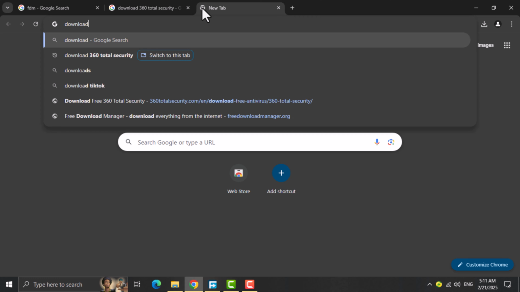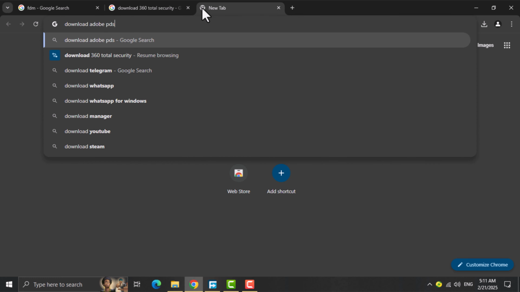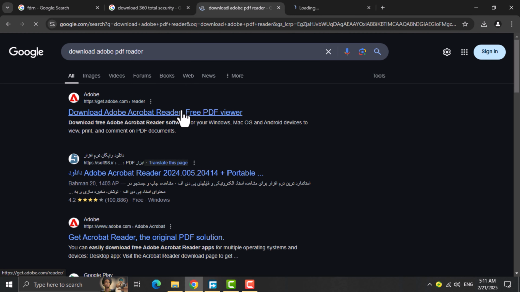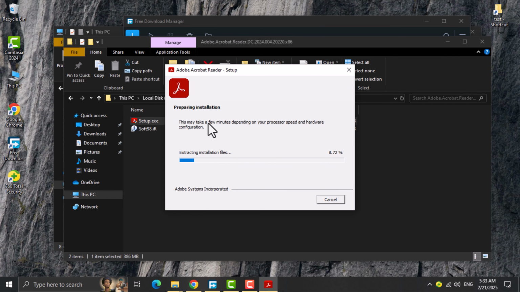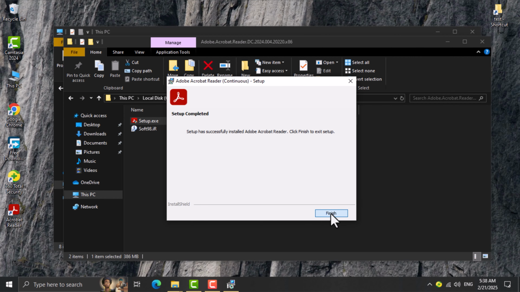If you want to open a PDF, you will need a PDF Reader, and the best PDF Reader in the world is Adobe Acrobat Reader, which is created by the Adobe team. And right now we are going to install it. Let's go. So I just type download Adobe PDF Reader. I open the Adobe original website and press on download Acrobat Reader. Setup is completed. Hit on the finish.